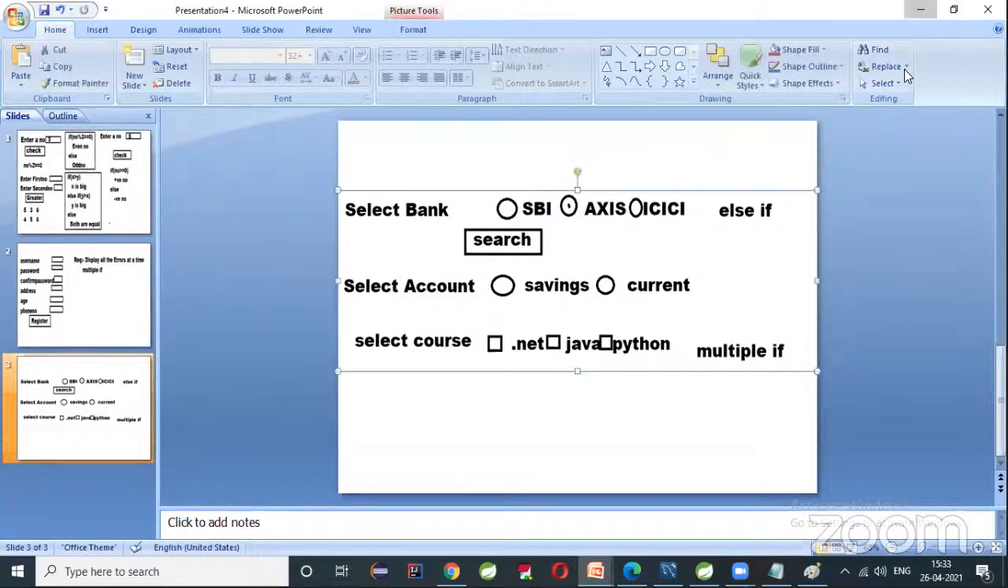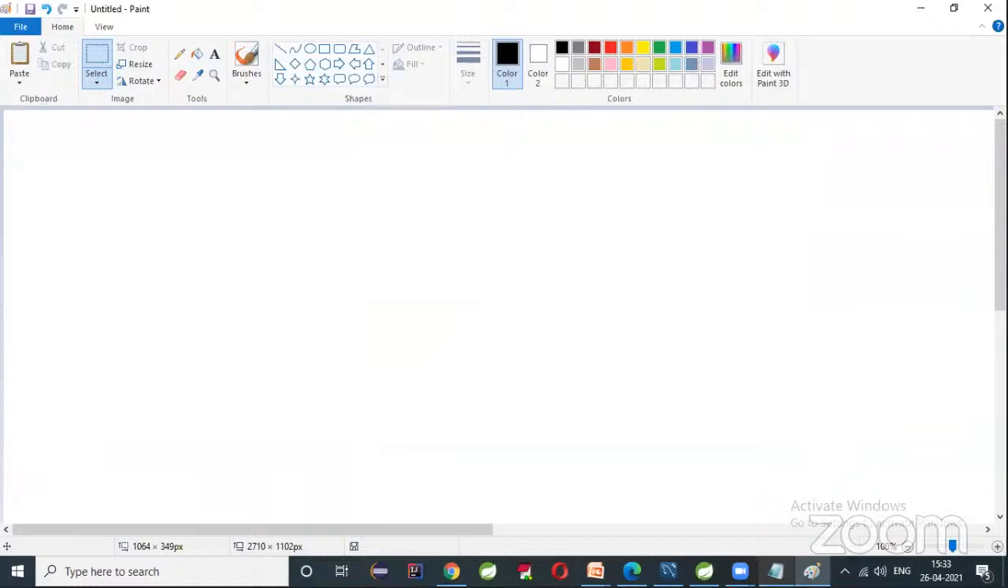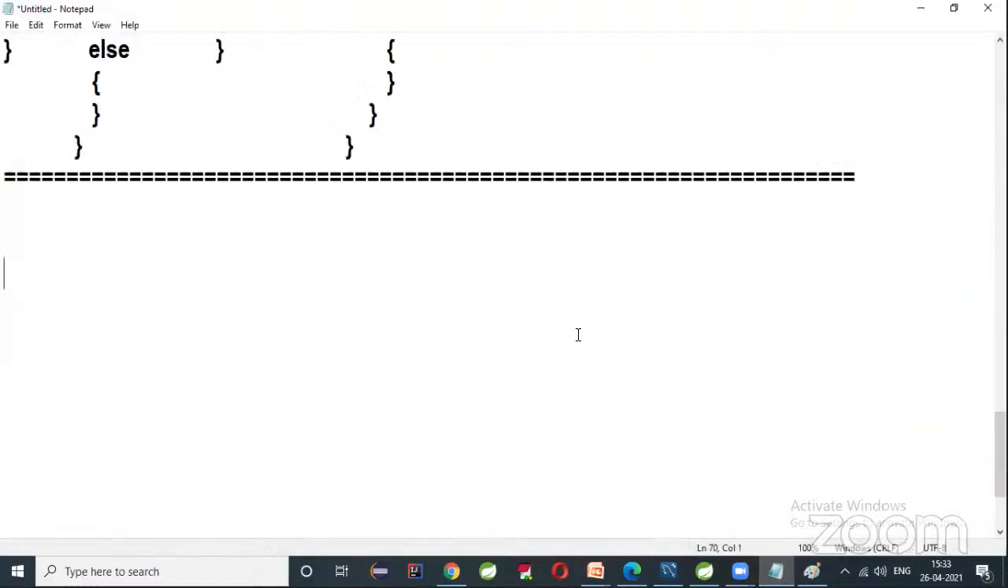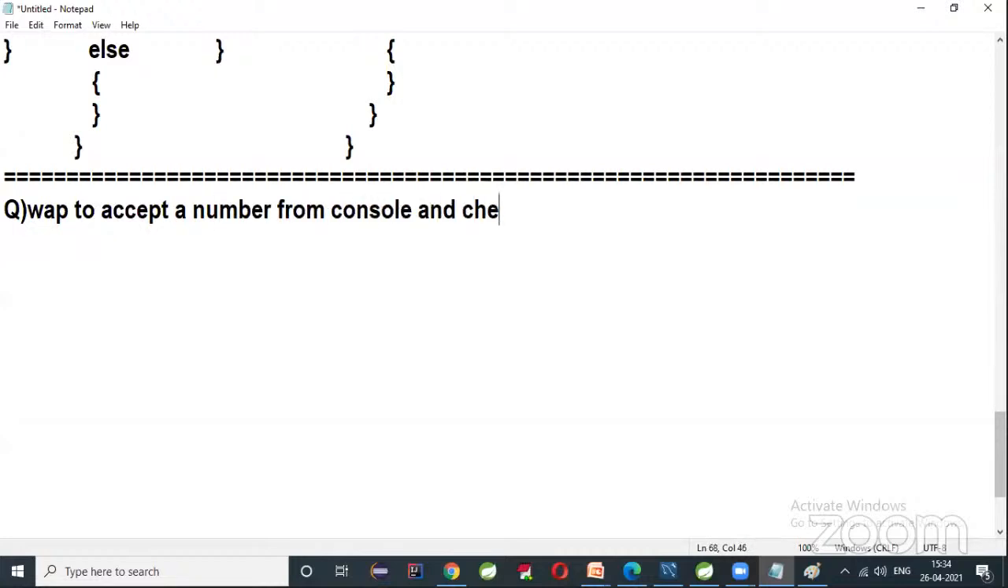So as a developer, you must know when to use which conditional statement. Are you following everyone? As a developer, you can write some programs in Java. Will you try some programs? Simply write a program to accept a number from the console and check whether the given number is even or odd.